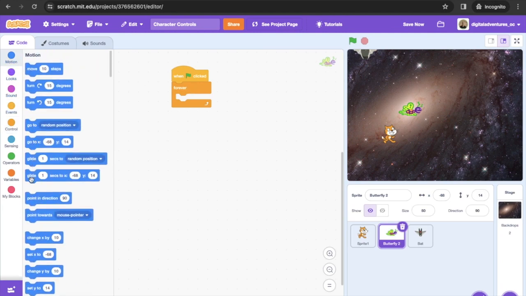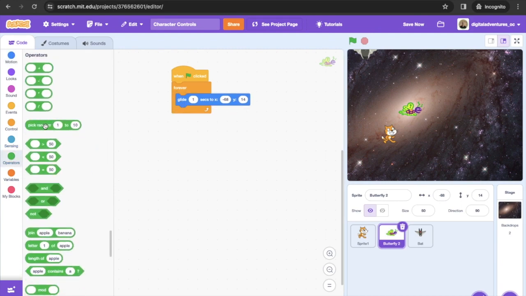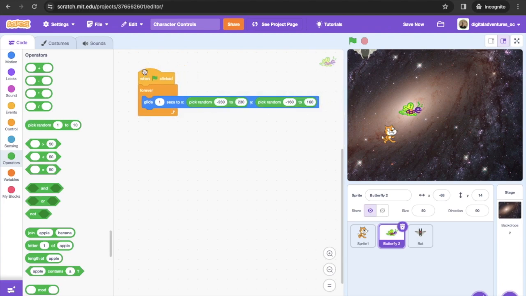We're going to get ourselves a glide block, and this is going to be glide 1 second, but we don't want it just to glide 1 second to a spot. We want it to glide 1 second all across the XY plane. So we're going to change the X to be between -230 and 230, and we're going to have Y to be between -160 and 160. When we do that, that's going to allow that butterfly to basically randomly generate.